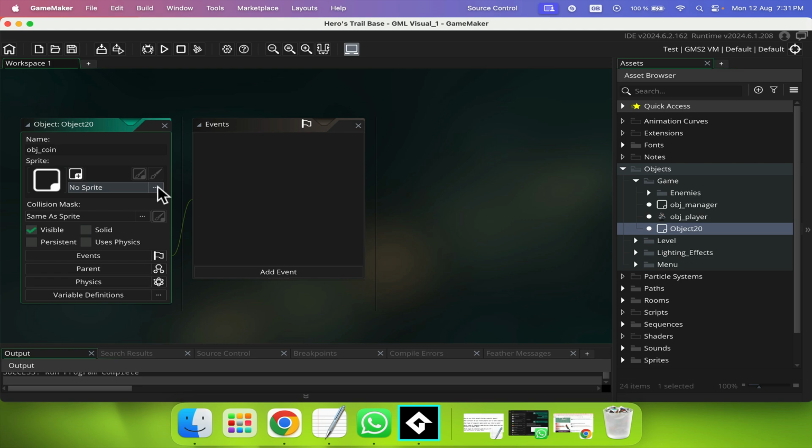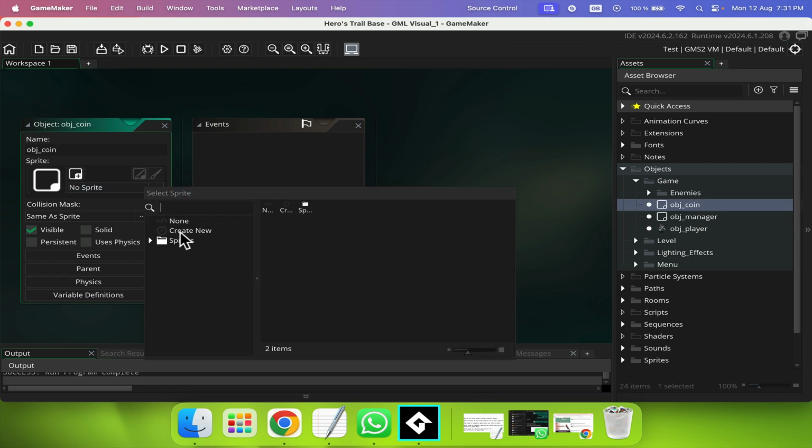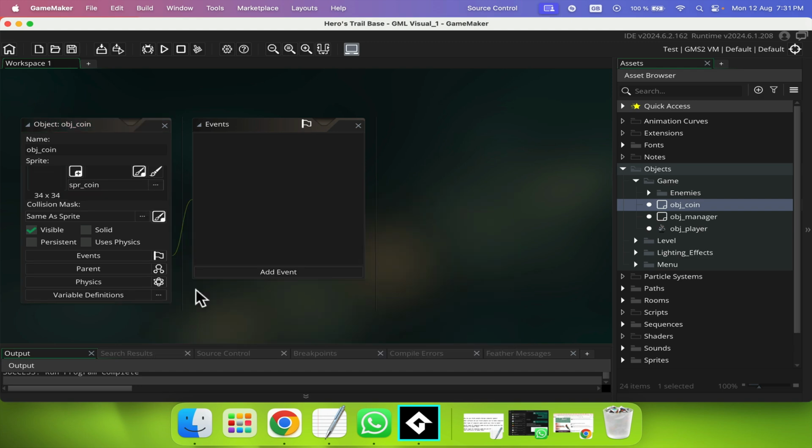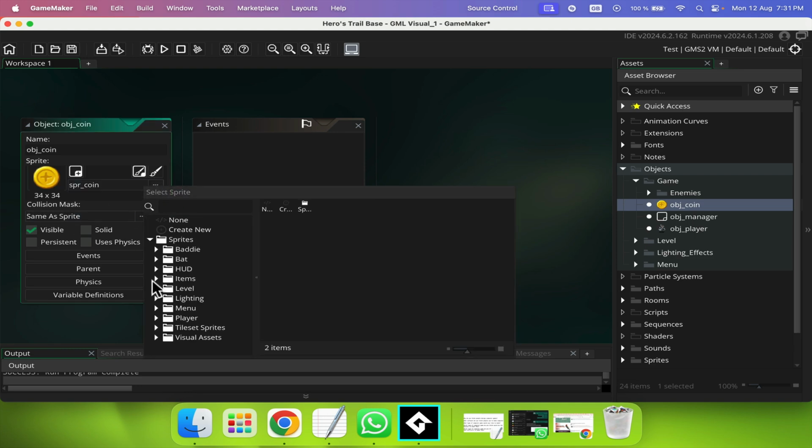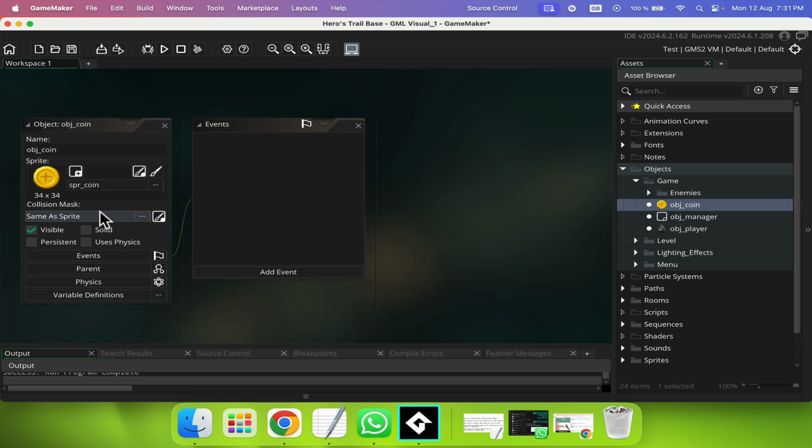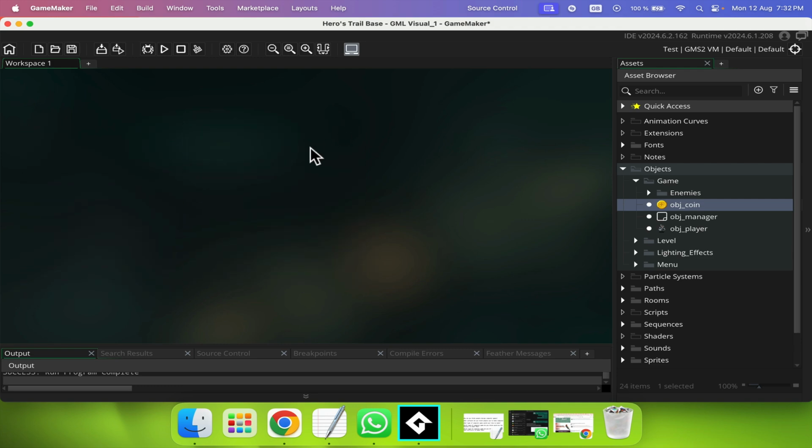Now here, where it says no sprite, let's change that. Sprites. Let's have a look in items, and here a coin. So one more time: that's sprites, items, and coin. There we go. So we've created an object and assigned a sprite to it. Now we can place that object. Let's go ahead and close this, and we can open our rooms.